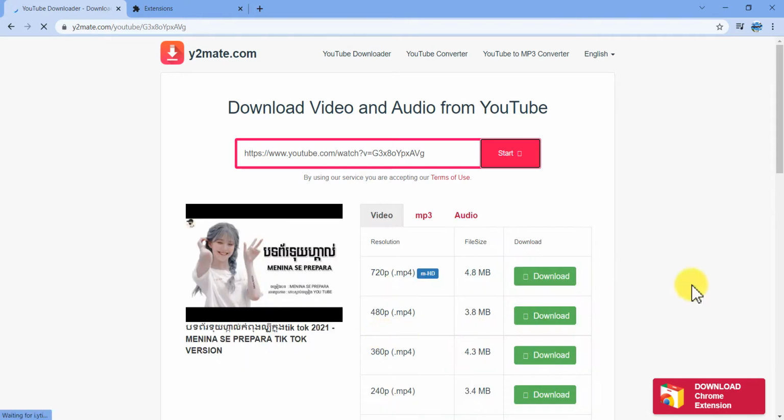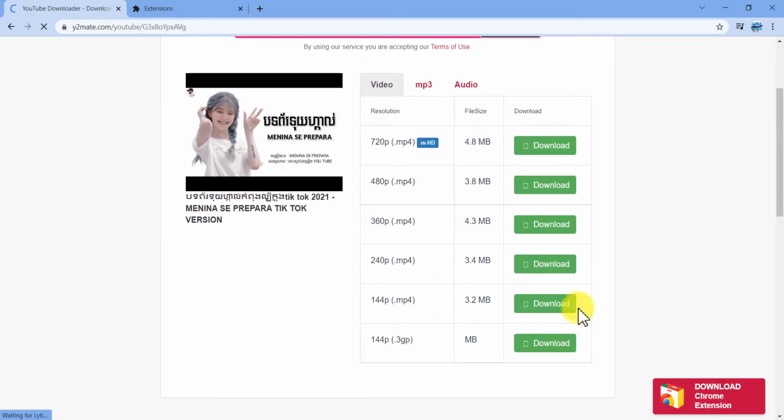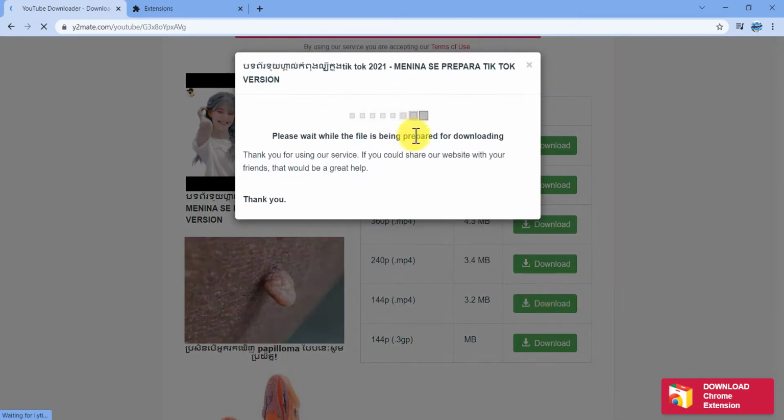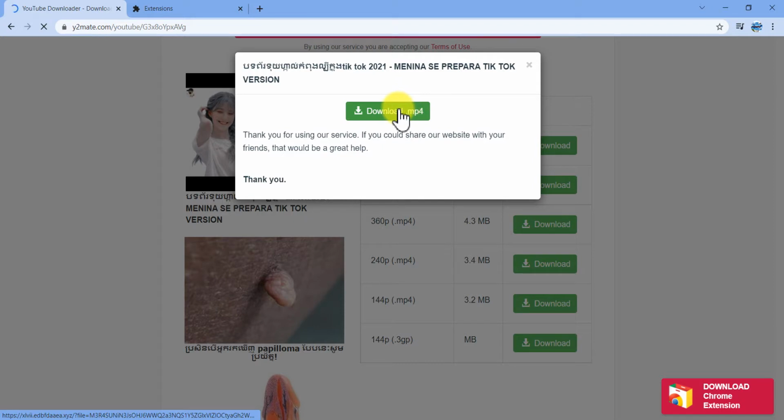Wait. So here, these are the sizes. This is HD. So I want to download 144. Click on download here. Download here.